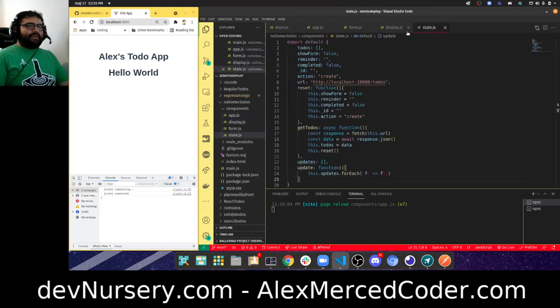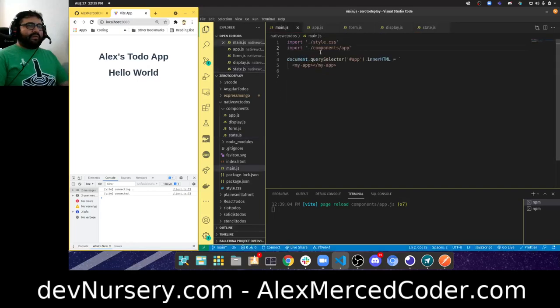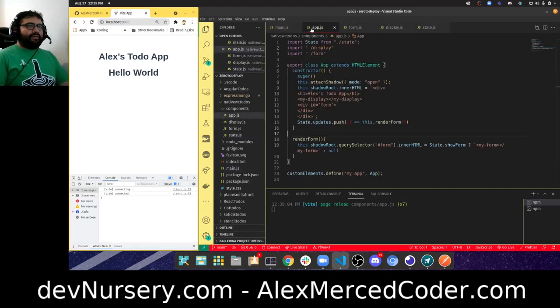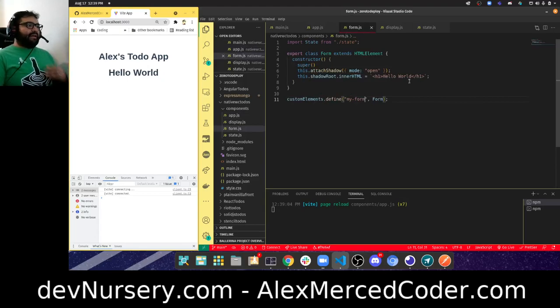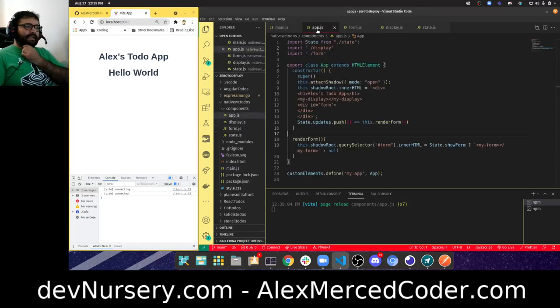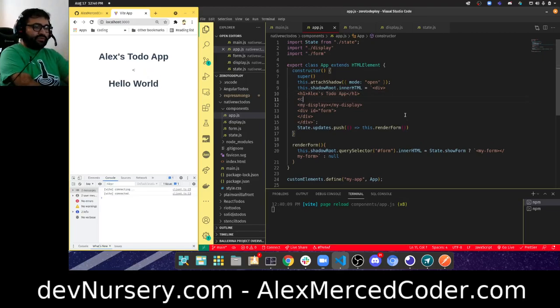Because I want to make it where there is a function called toggle the form. So let's see if we can get that. First, let's get the form visible. So in app, I want there to be a button right over here to create to-dos. Button: create to-dos.